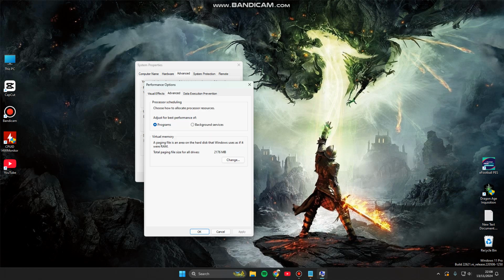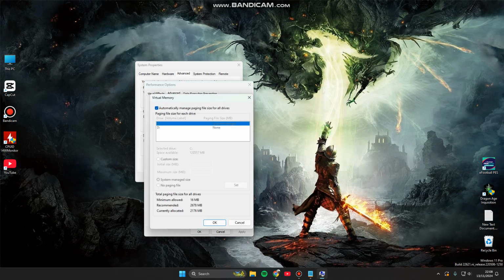Now you can click on Advanced, Performance Settings. Here again you can click Advanced and Change virtual memory. And untick this box and you can fill in this custom size based on the RAM of your PC or your laptop. So I recommend you fill in 400 and the maximum size is about 3000 and click Set.